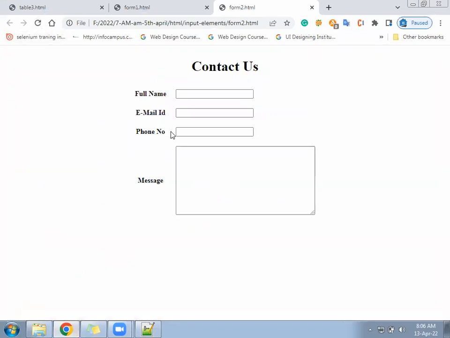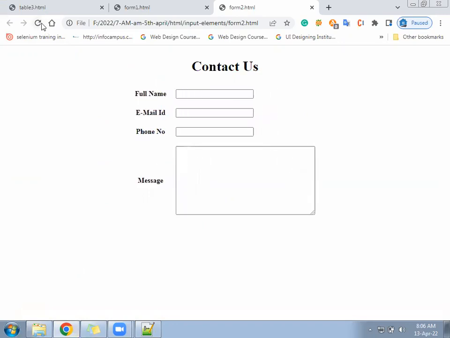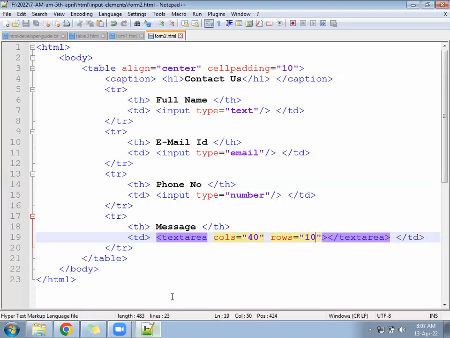Increase height and width. There is an option to increase or decrease manually also. But via code, how to increase? That is using the property called rows for height and cols for width. You will not use this if you follow CSS. In CSS we have height and width properties. Using that we can increase, but without CSS, how to increase the height and width of a text area? That is called the cols and rows property.